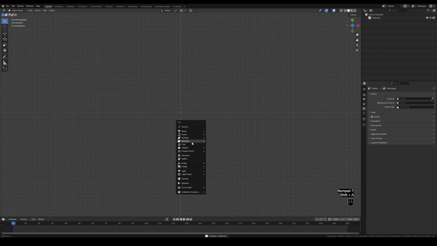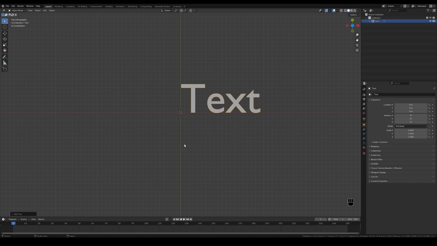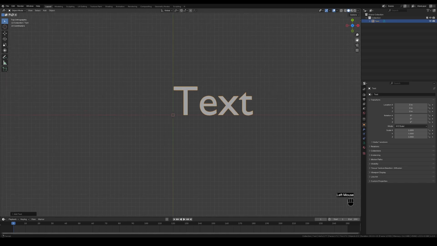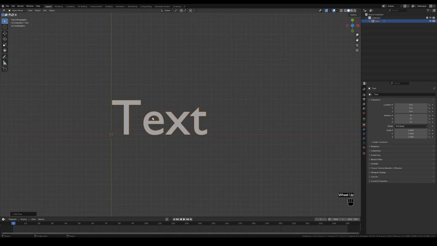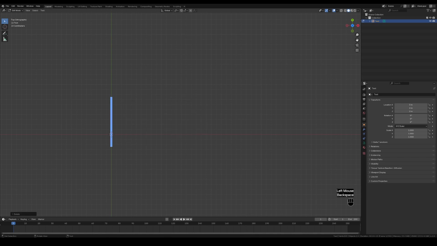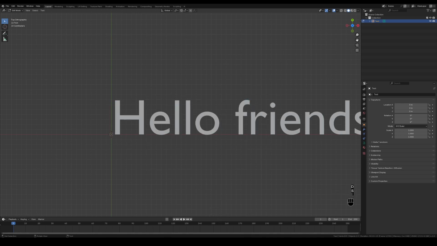Press Shift A, go to text, and boom, you have a text object. Go into edit mode and you can start typing your text.